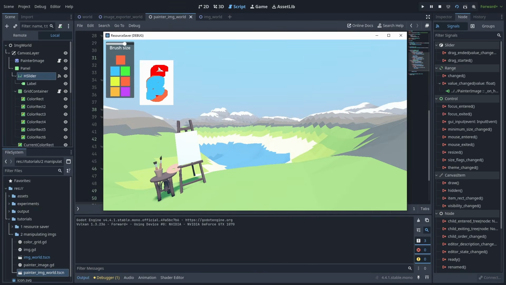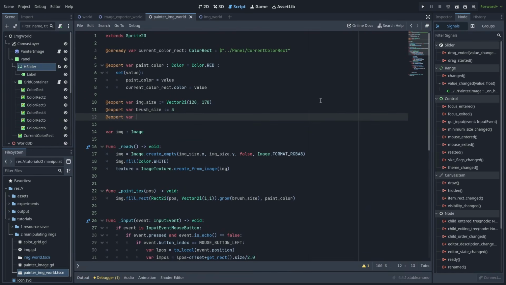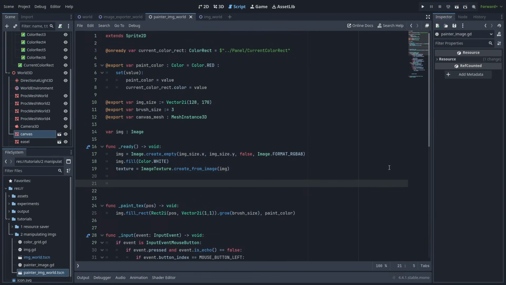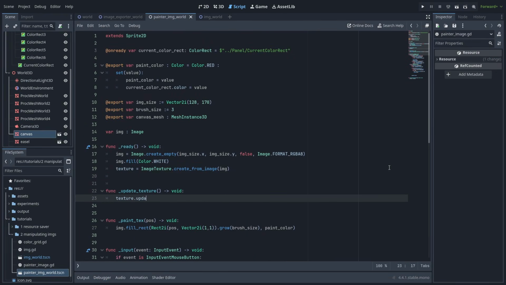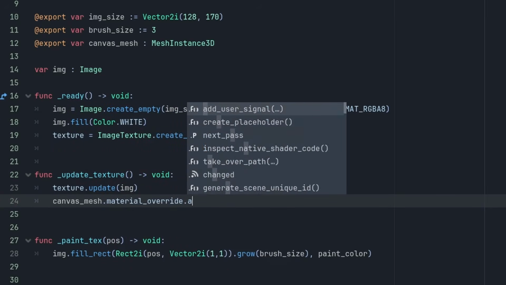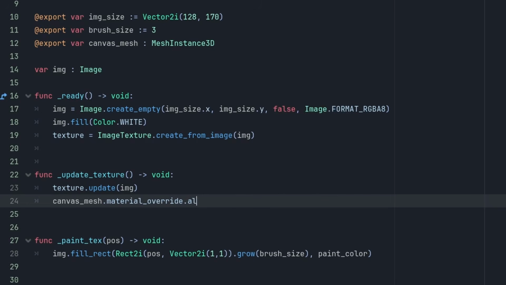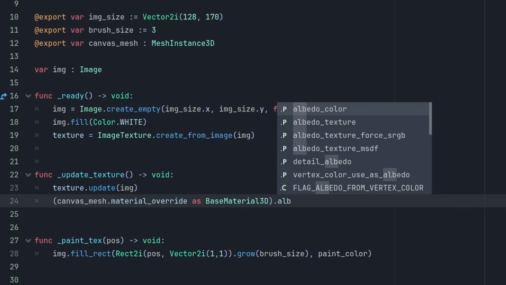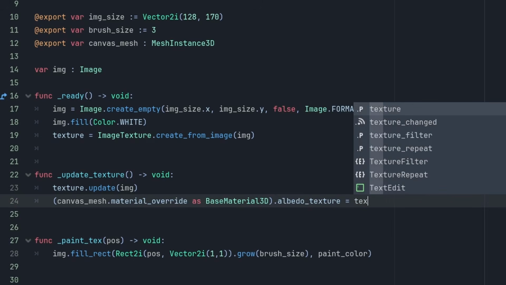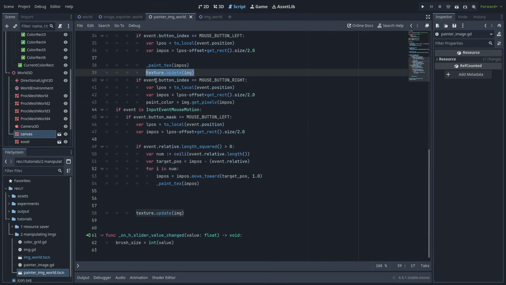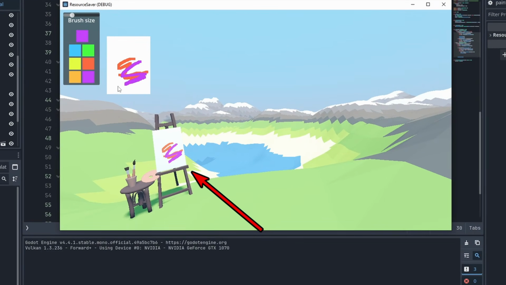The last step for our painter is now to display it on the 3D mesh. So let's add an export variable for the canvas mesh and select the canvas there. Let's create an update texture function where we are going to call texture.update and change our mesh material with the canvas mesh.material override. But you'll notice that you won't get autocomplete here. One little trick you can do is to cast the material to BaseMaterial3D, and that will make the autocomplete work again. But anyways, we just need to change the albedo texture to texture. And then let's call this update texture function instead of our texture.update after painting. And there it is, we can finally paint on the canvas.